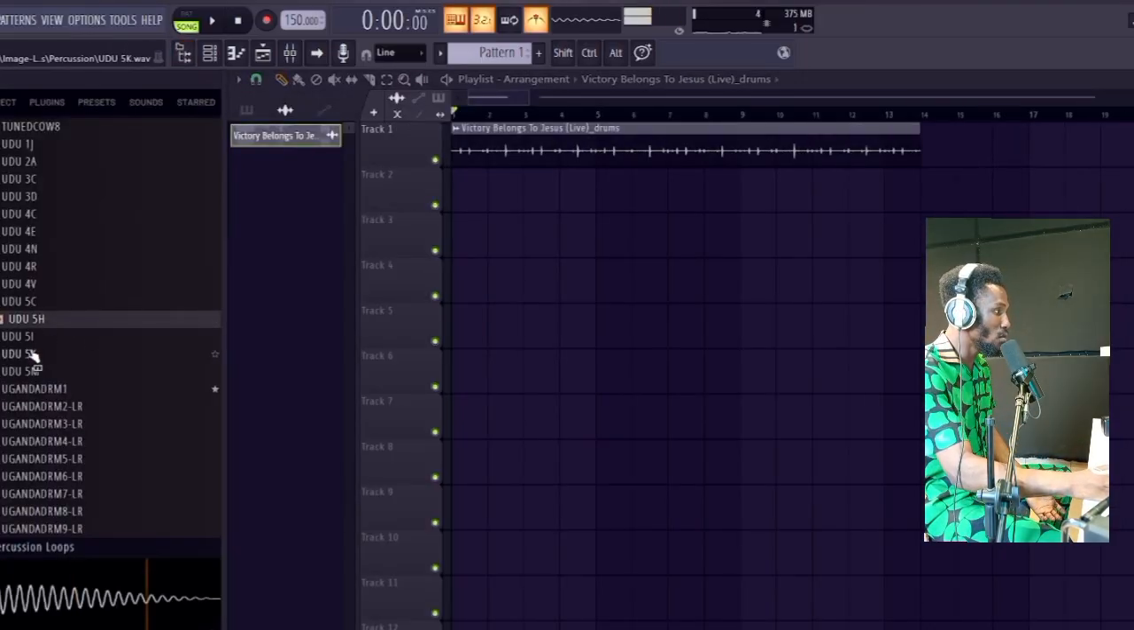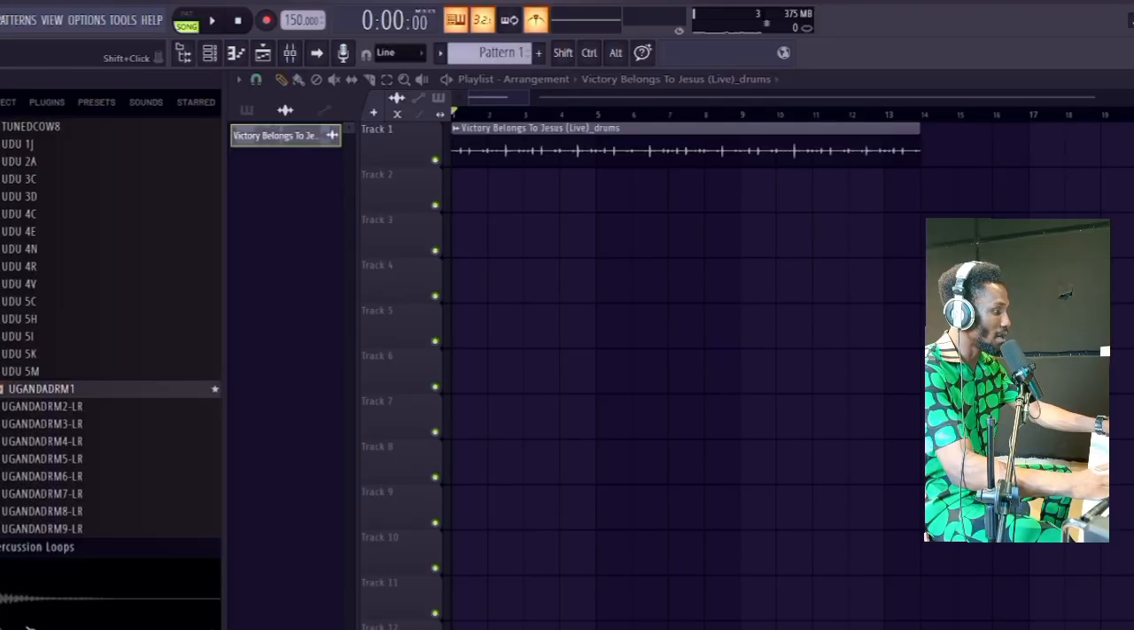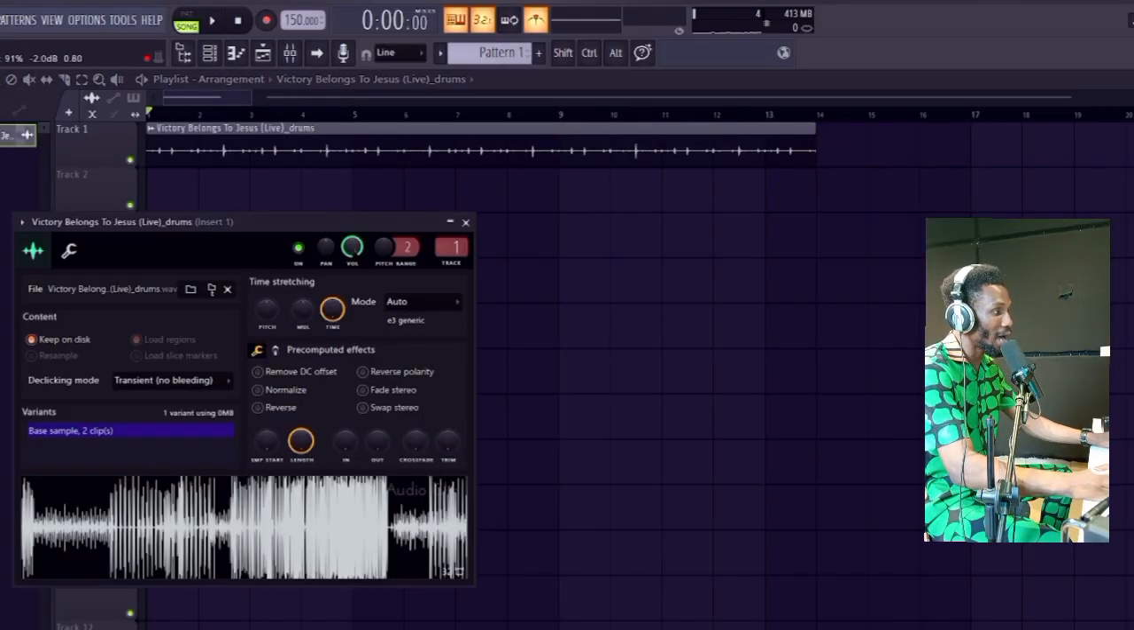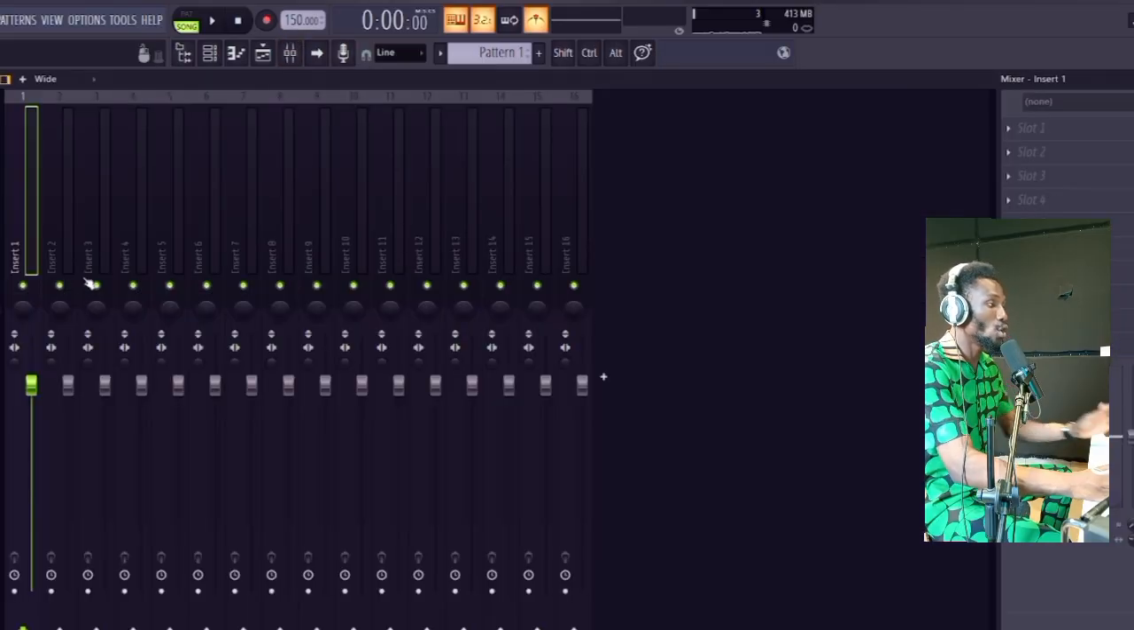Come over here and look for shaker. You can add shaker to it. Now, to your own discretion, you can add 1 or 2 to it to make it yours. All I'm going to do, I'm going to mix it a bit, just make it stronger. Good. Very good. It's coming up.